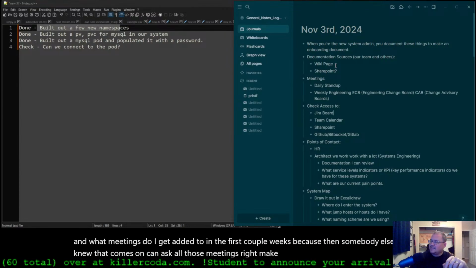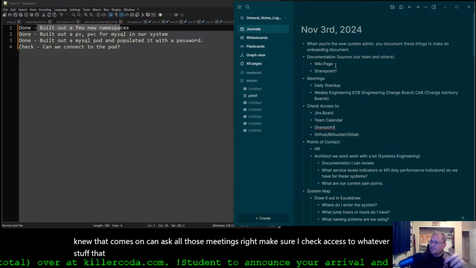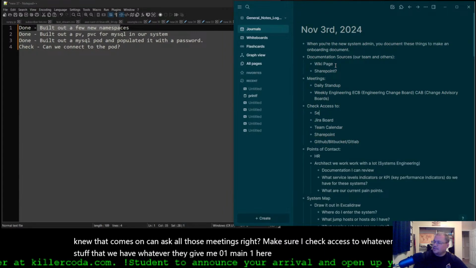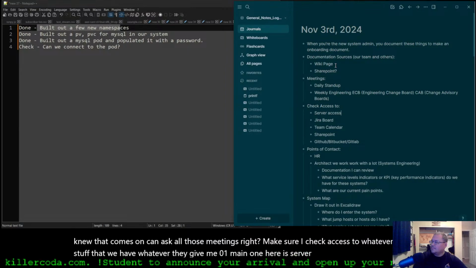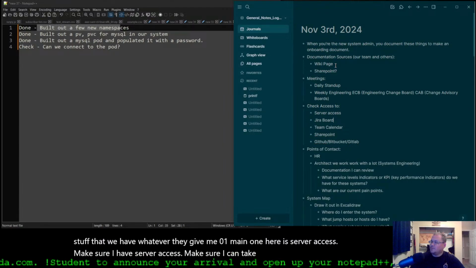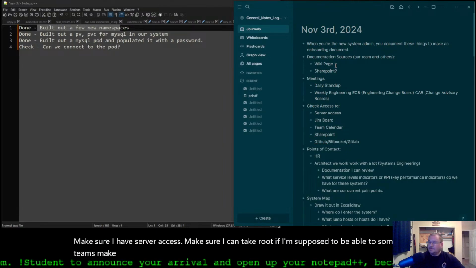Make sure I check access to whatever stuff that we have, whatever they give me. One main one here is server access. Make sure I have server access. Make sure I can take root if I'm supposed to be able to. Some teams make you wait when you first start.